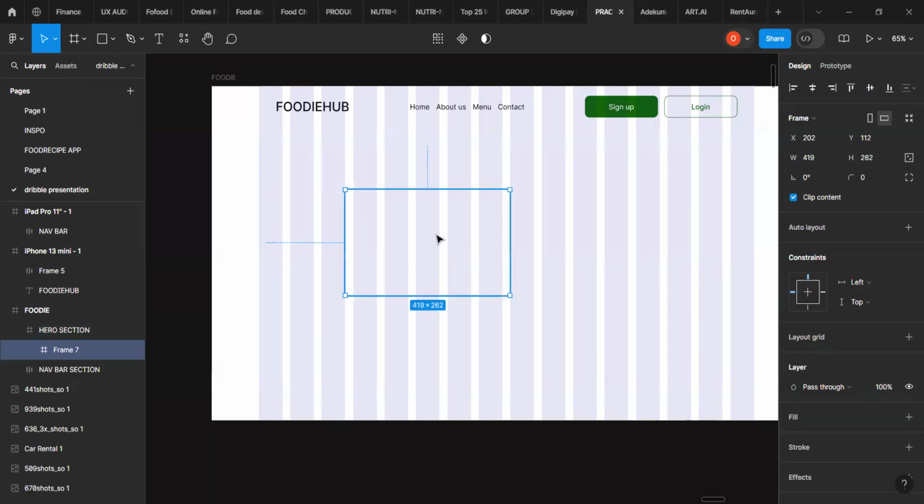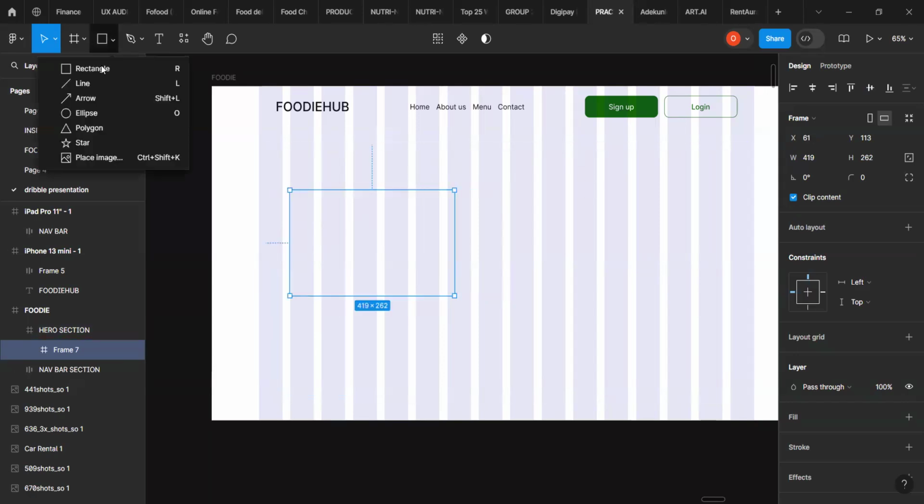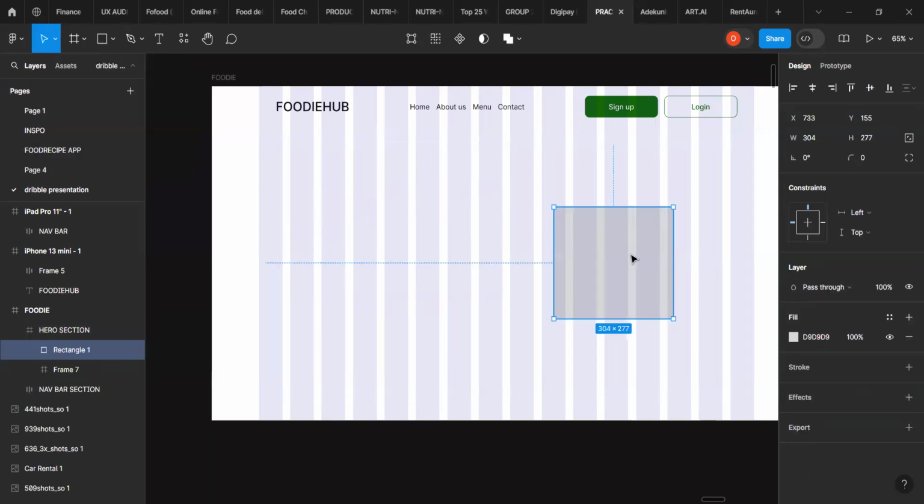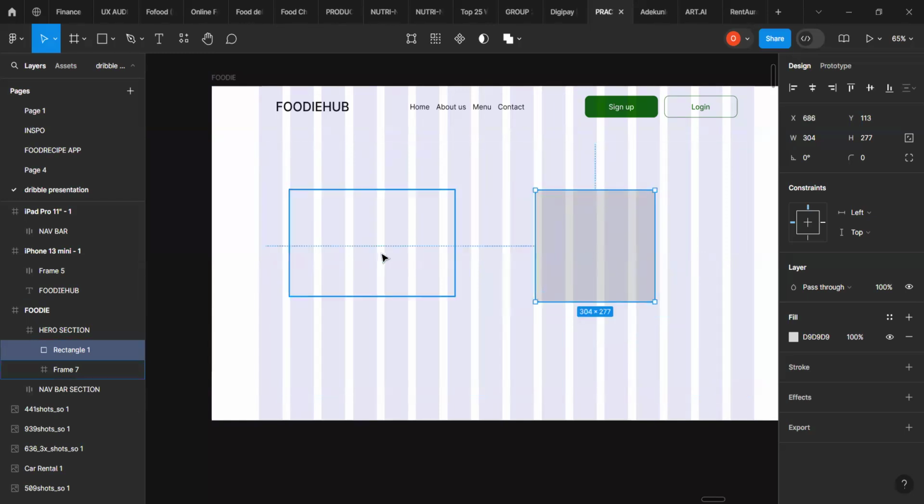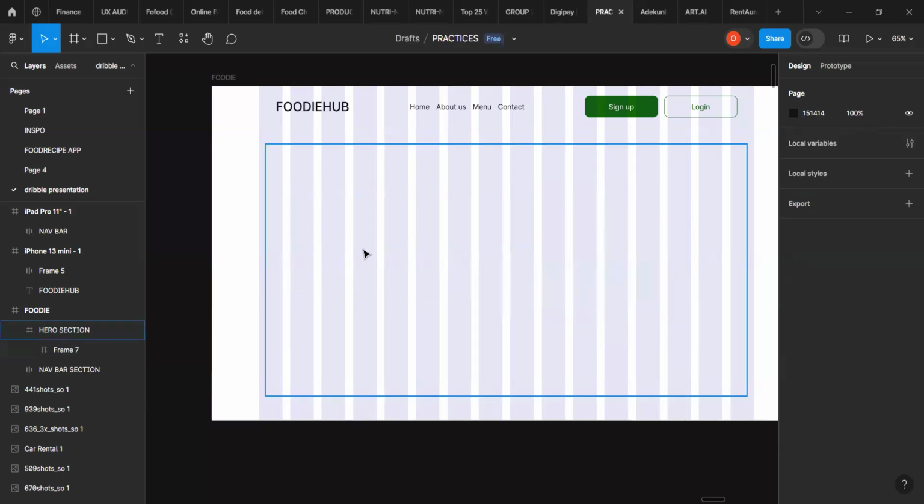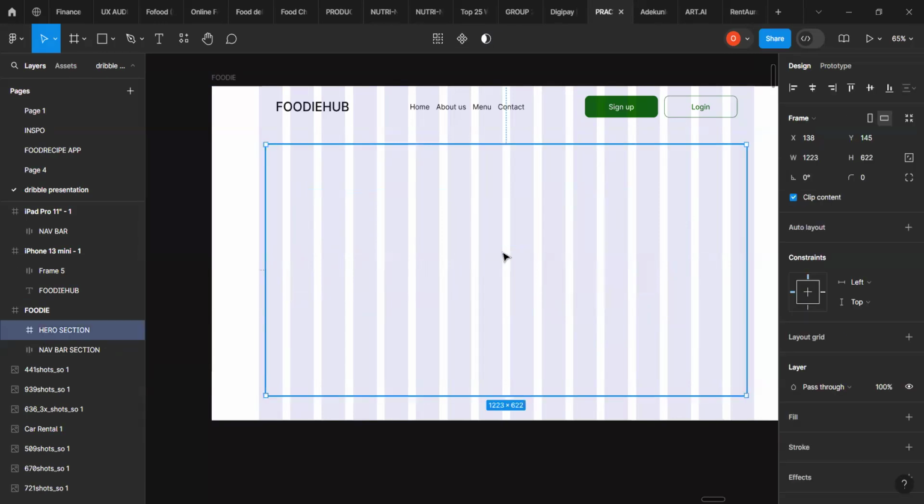Why? Because a frame can be in a frame. You can see how this is here. But most times when you bring in a rectangle, it might not stay in a frame. There's always a problem with rectangles. Can you see that it's not inside the frame? It came out. And it just has a lot of issues most times. So the standard recommendation is to use a frame. So I'm going to delete this. Now this is my hero section, right?